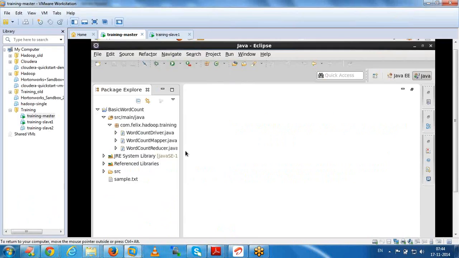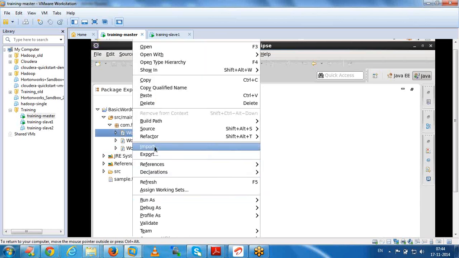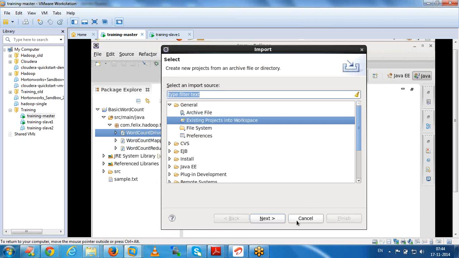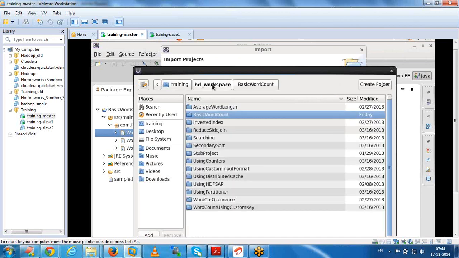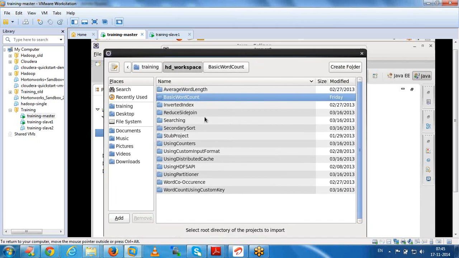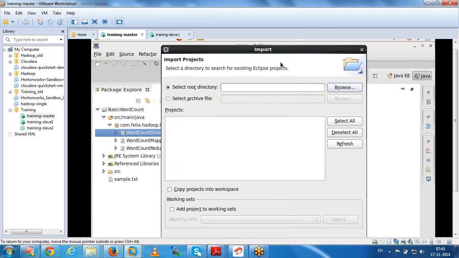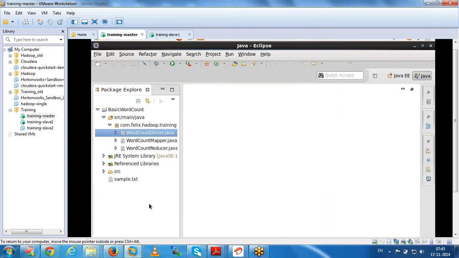If you want to implement a MapReduce program, we need to write the mapper class, reducer class, and driver class. Before going to that, if you want to practice the MapReduce programs in this VM, all the programs I'm explaining will be there. In this path, home training, HD_workspace, we'll have the word count programs and the other programs I'm going to explain in this training. Simply import them, create the jar, and run the jar in the terminal.